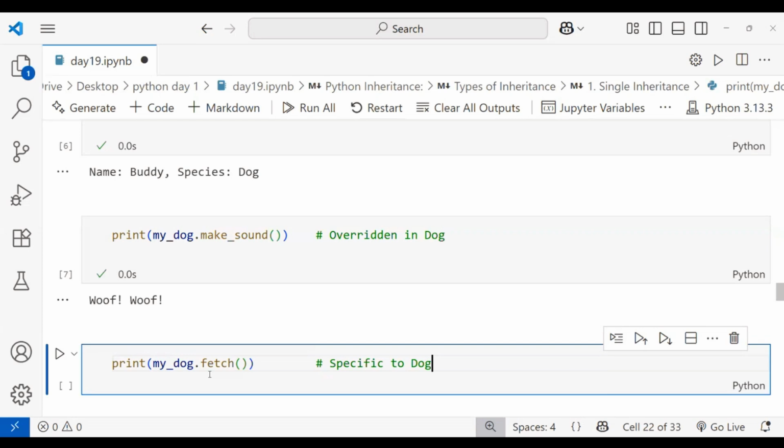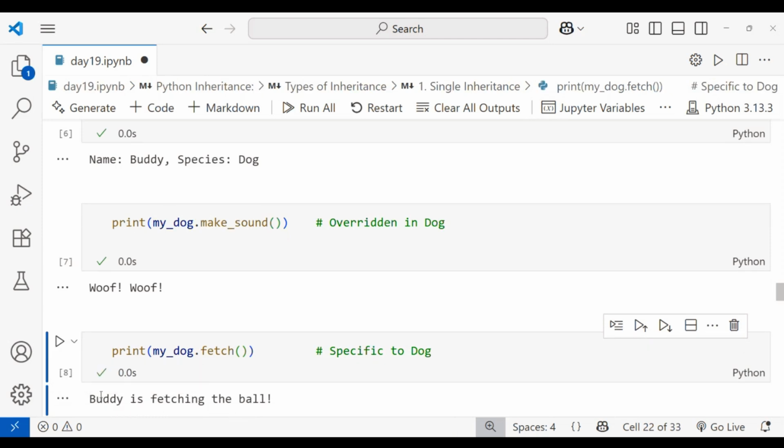And I'm calling my dog dot fetch. I'm doing the fetch method here, so I'm running this one. You can see the buddy is fetching the ball. Like that it will work. This is the beauty of object oriented programming, and one of the pillars is inheritance. We are clear with single inheritance. Remember, single inheritance means we're creating one parent and one child class.